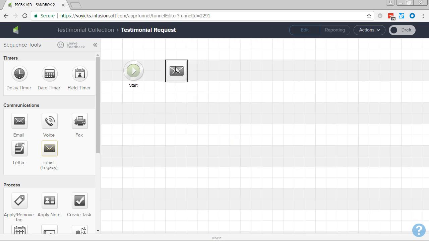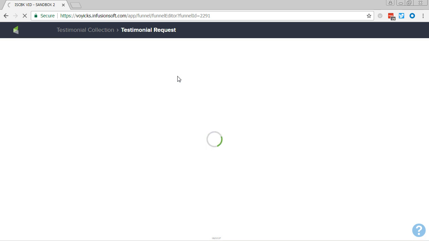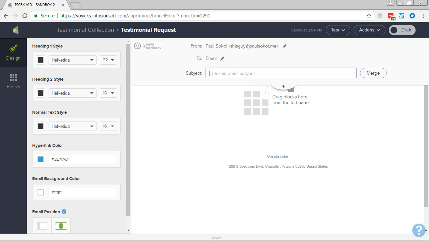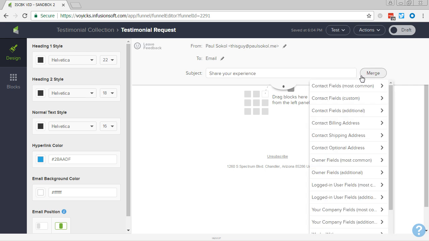So in this sequence, we're going to have one email for the testimonial request 1. Then we'll have a delay, and then we'll have our second email. So let's go ahead and write this first one. So in this case, this is going to be almost a transactional little email here. So share your experience, first name.